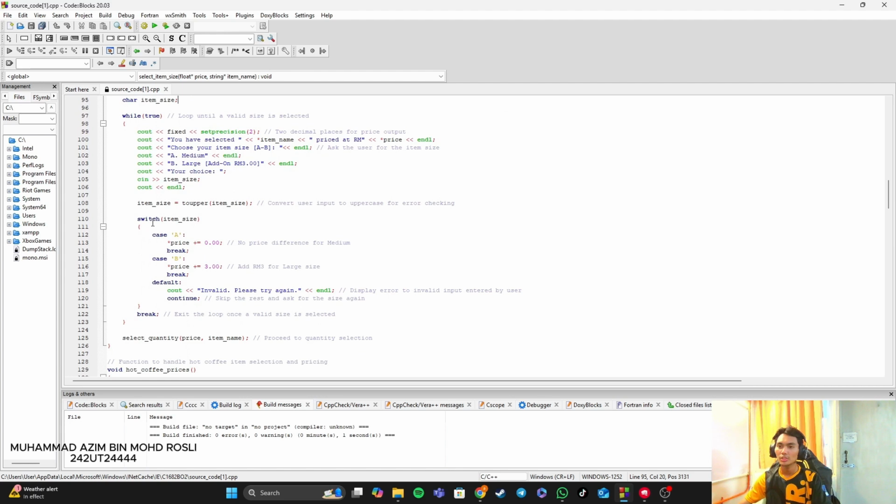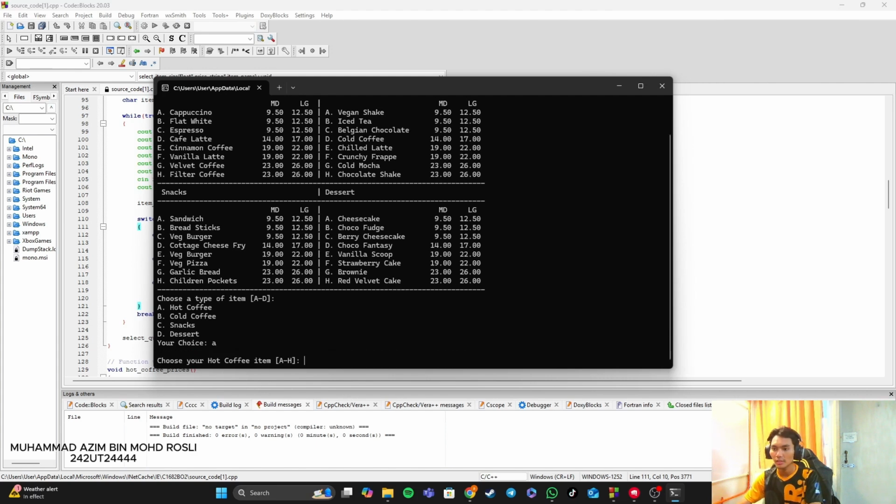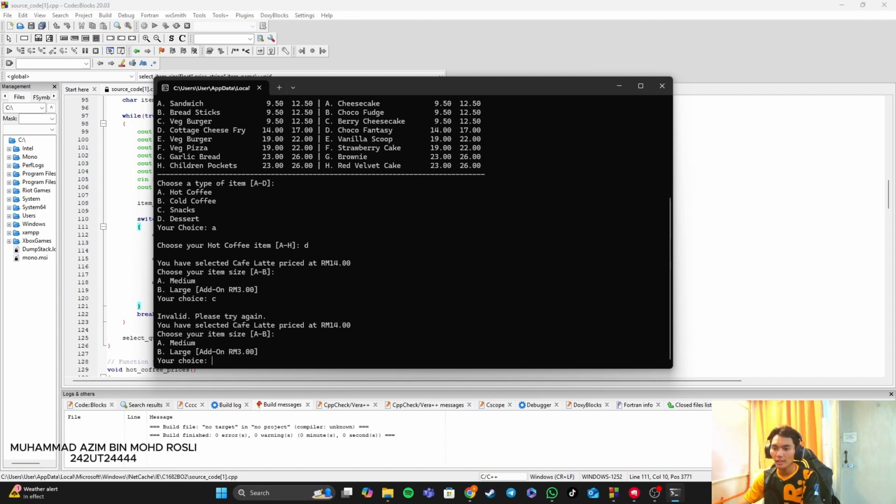We also use the switch case for the item size. This is to make sure that when the user inputs neither A nor B, it will not go to the next stage. Let's take a few examples here. Let's choose A, choose your top item. Here, I need to choose my item size, either A or B. If I choose C, it is an invalid response, so I need to choose again.